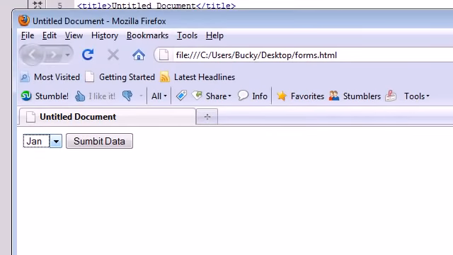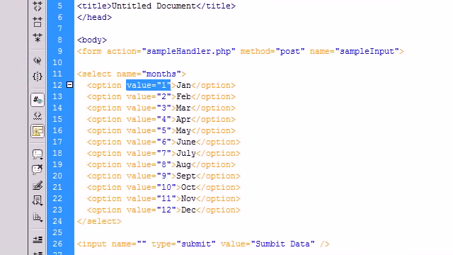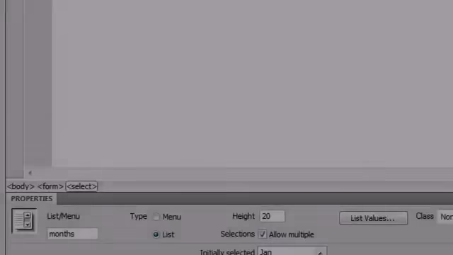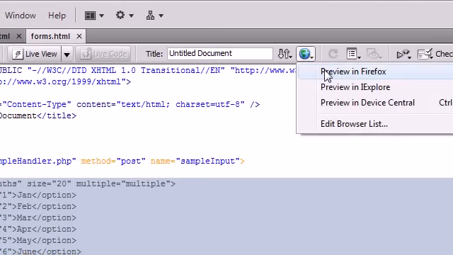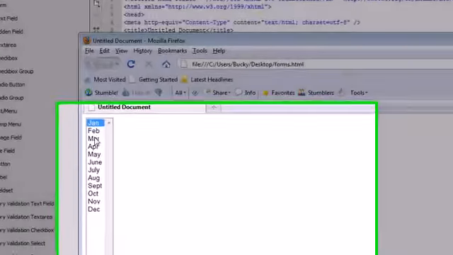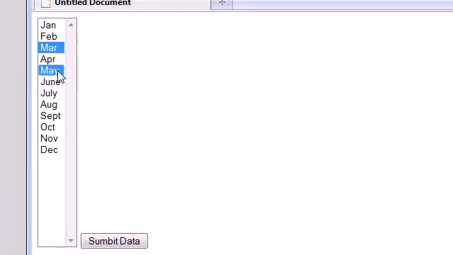Another option with the list menu is you can go down here and you can turn it into a list instead of a menu. So you click on list and you can allow the user to select multiple options. So I'm going to save that and run Firefox. Now you can see that if you hold down Control, you can select multiple options there.